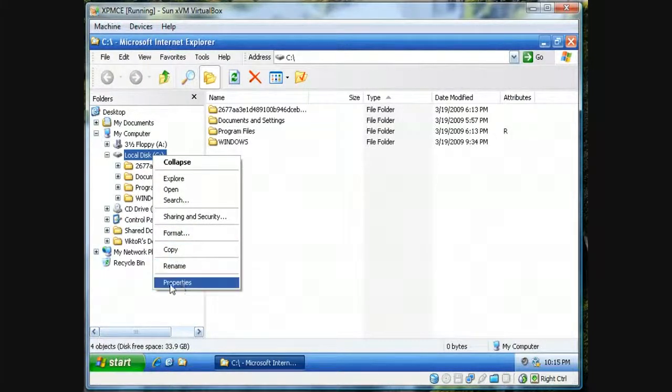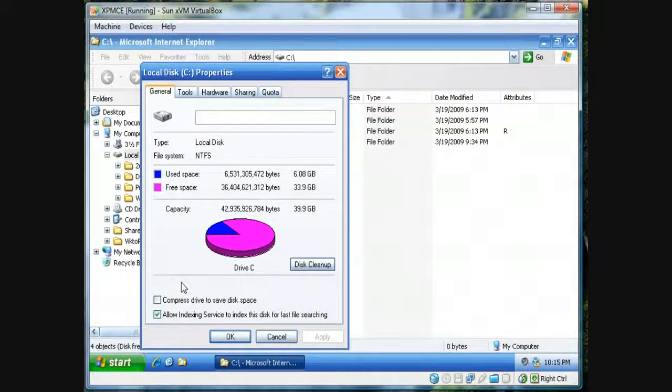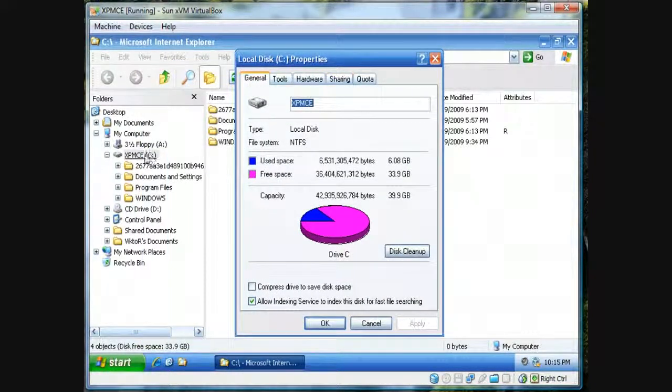As you can see, we'll go down to properties first of all at the bottom, so click properties, and if you notice, this says local disk properties and a cursor that's blinking at the top in a blank space. In there you can type a name. I'm just going to type in XPMCE since I'm using Windows Media Center Edition. Click apply, and then if you look, move this over, it's already changed the name.